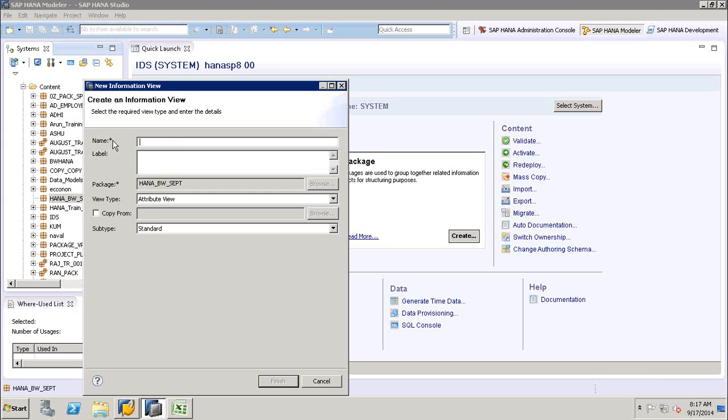So here I am going to create an attribute view. Okay, I can choose what kind of view that I want to create here. Let's say I start off with an attribute view, or I want to create an analytic view. I have the option to directly change that in here. So the three views that we can create are available here.